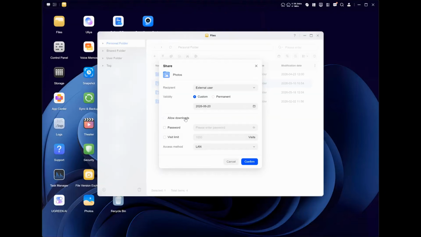To add an extra layer of security, enable password protection. You can use the automatically generated password or type in your own custom password. For the visit limit, you can restrict how many times the link can be accessed. This is a great way to prevent your link from being spammed or reshared publicly. Finally, choose your access method. Select UGREEN Link to provide a connection for remote users.